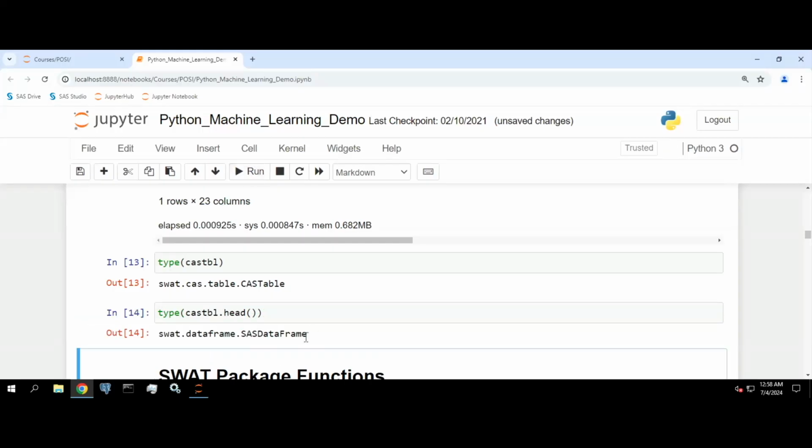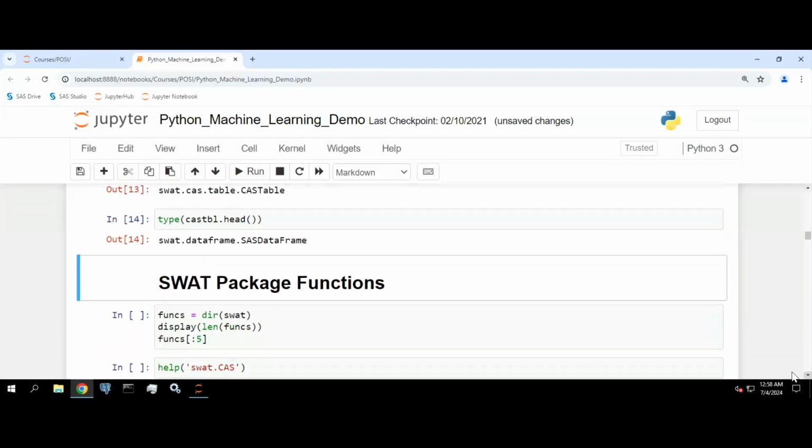It's the SAS data frame now. So that's the logic I was trying to explain on the slides, how some tables are automatically available at both places.